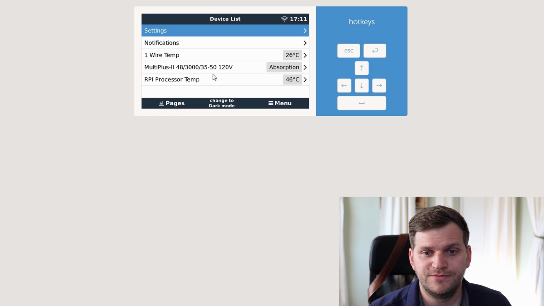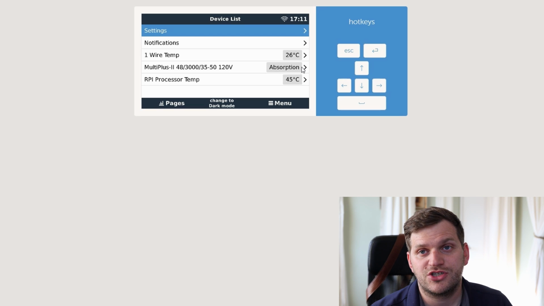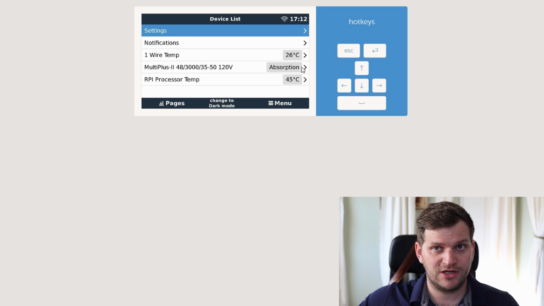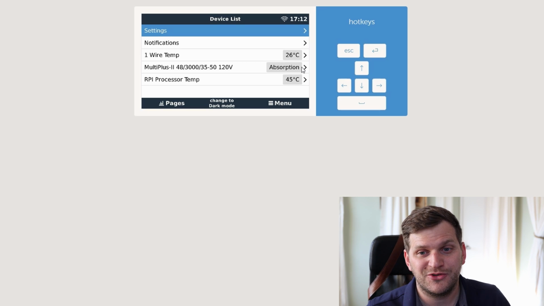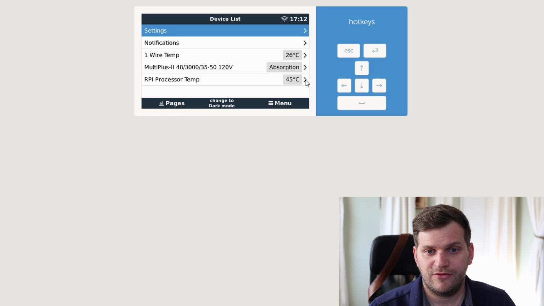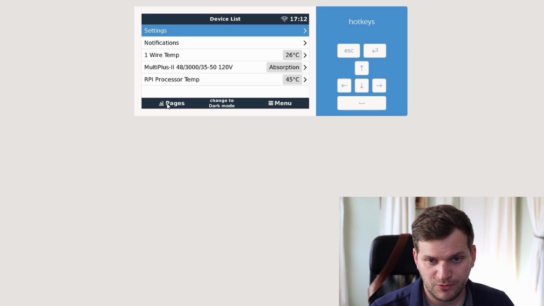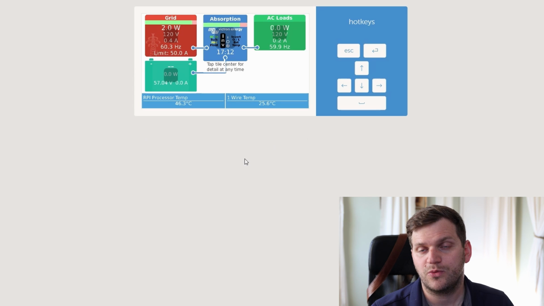One MultiPlus-II, as you can see here, there is not yet a battery connected. It's just purely connected to the wall outlet, nothing else. Of course, it is connected to the Raspberry Pi, to VenusOS here, as you can see. And we have a Raspberry Pi processor temperature also installed through the setup helper. When I go on pages, then we can see what we have here.